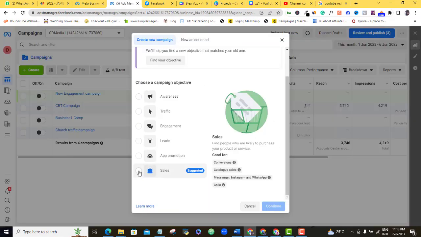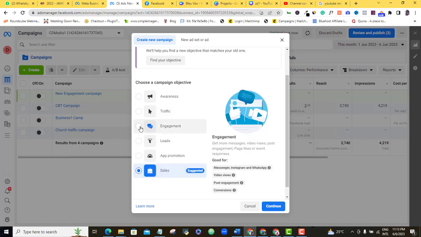But if you don't have a website and so you don't have a pixel on your Facebook ad account yet, or you are just not sure, then I will suggest you keep things simple and follow me as I pick the engagement objective. Don't worry, it will still serve you well.